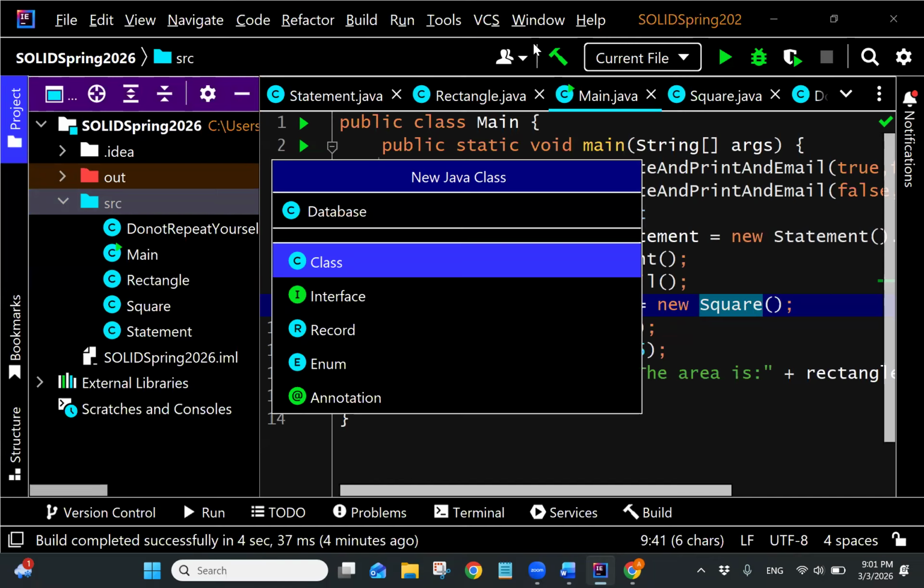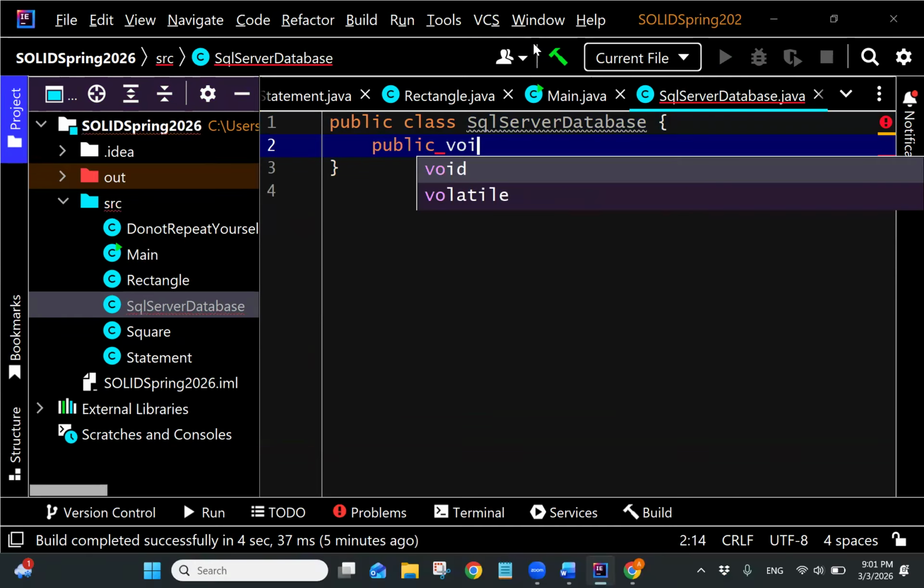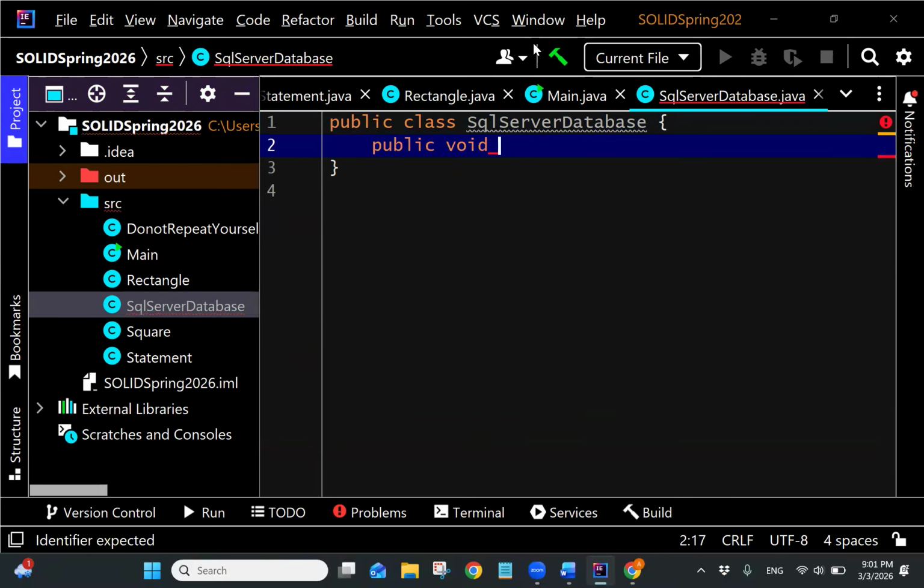Let's say, actually, let's have it be a SQL Server database object. And let's say this has a method called public void store, and we pass, let's say, money.